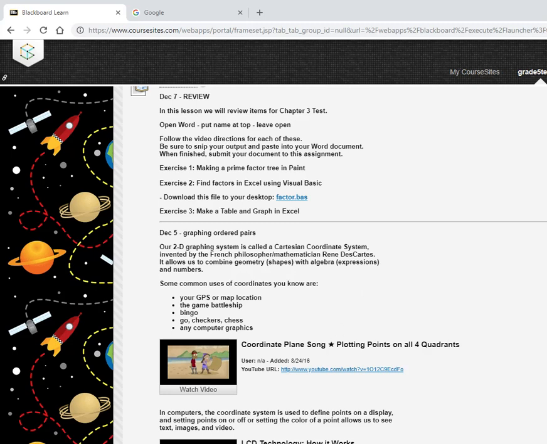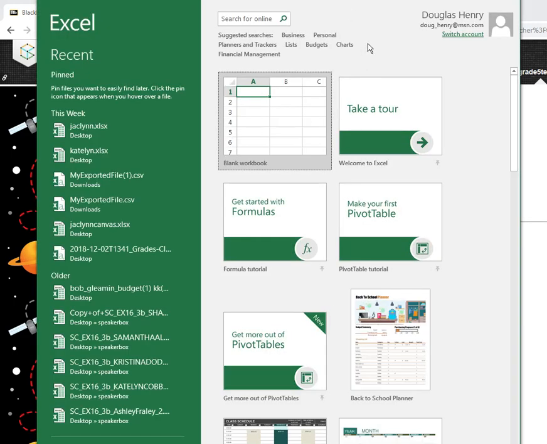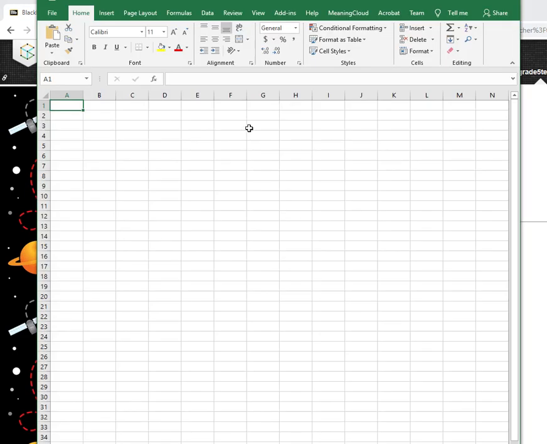Now I'm going to open Excel, and I can do that by typing Excel in the search box, or you may have an icon in your taskbar for it. So I click to open Excel, and this is maybe a little different version of Excel from what you have. Now, but it's similar enough.